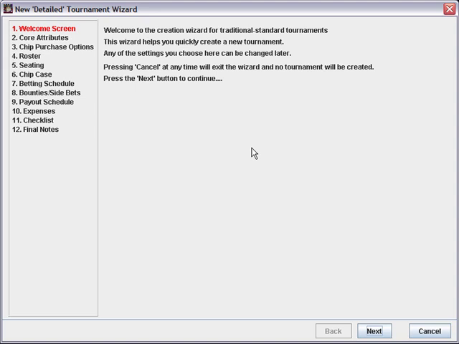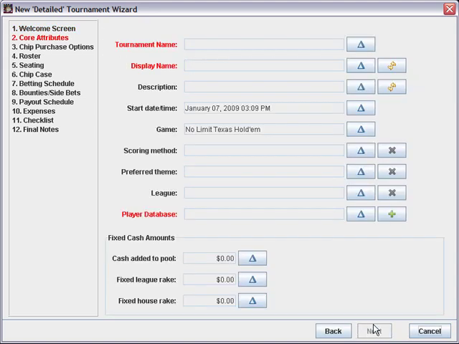The other thing I want to make sure you understand is that anything I enter into the wizard is something I can modify later on, so nothing I do here is permanent. There's nothing that can't be changed. Alright, so let's go on to step 2 of the wizard.